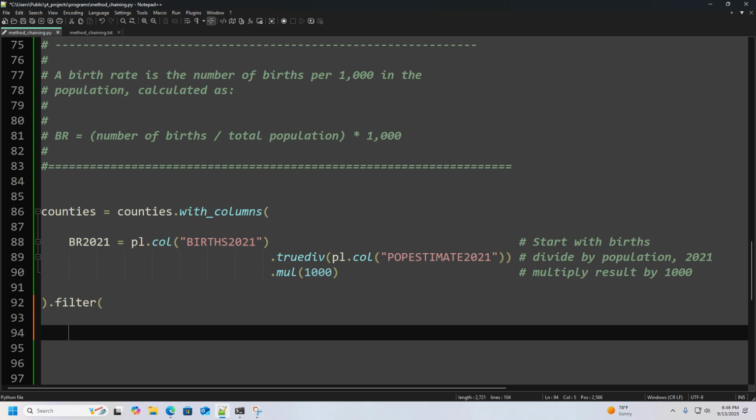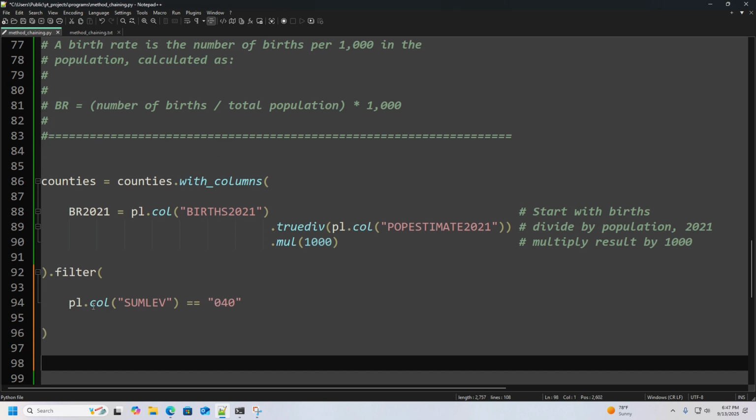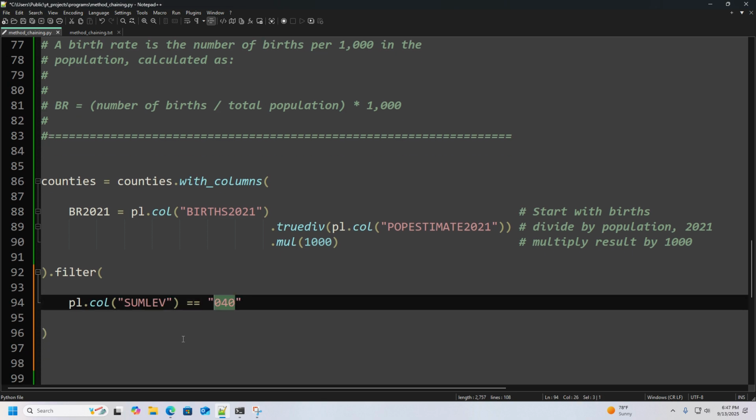The standard input to the filter method will be the result of the with_columns method. So we can say pl.col SUMLEV. You remember that SUMLEV column tells us what the geographic code is. I remember this because I've used this data quite a few times before, but SUMLEV equal to 040. The 040 code means state.